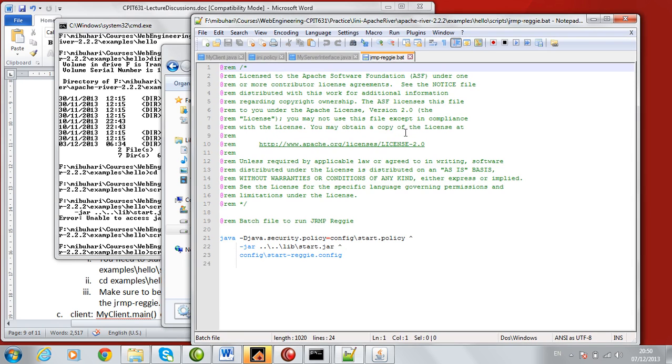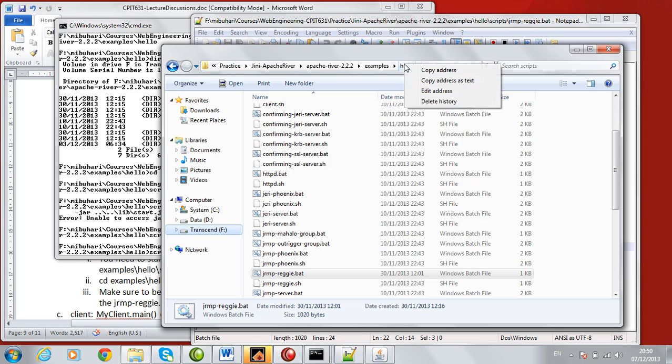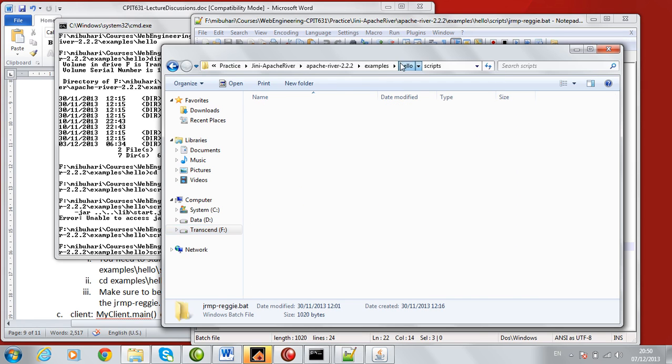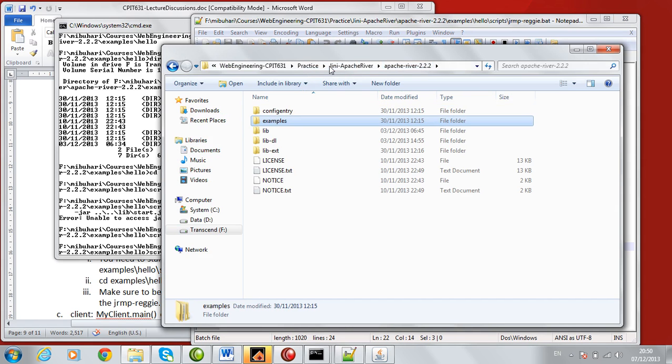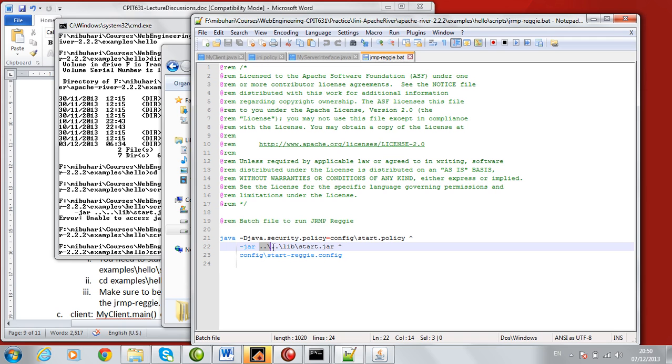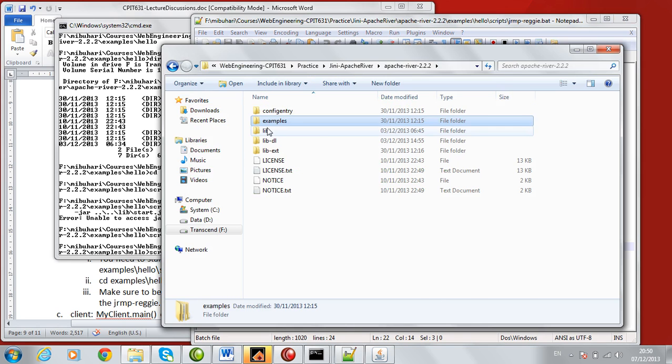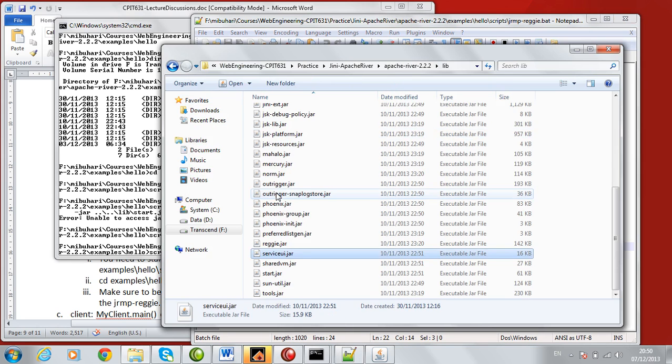Open in Notepad++. You will see double dot means one folder before. So right now I'm running it from the hello folder. If I go one folder before, it means the examples folder, and another double dot means one more folder before, which is under Apache River. Then it says lib, then it says start.jar. So you can see under lib, I have the start.jar. So no problem. Okay, you should be able to access it now.